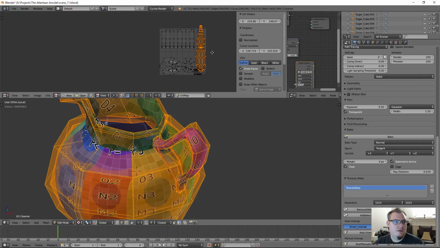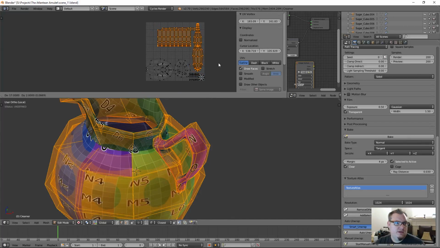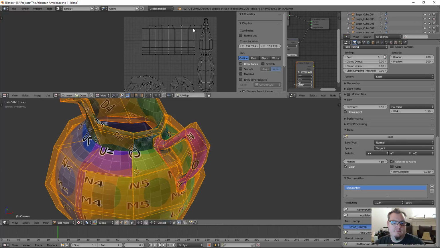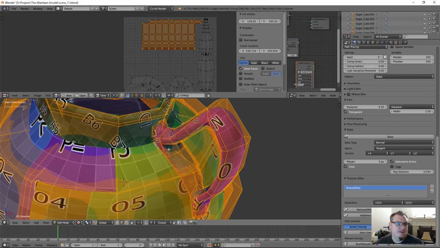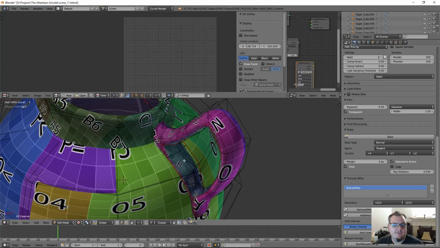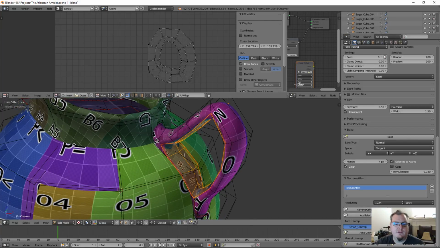Okay, might go with something like that. And once you start getting more than one island scaled appropriately, you can group them together and scale them simultaneously. That way you're making sure that you're keeping these the same scale as you go. And this inside section right here is what we see there.